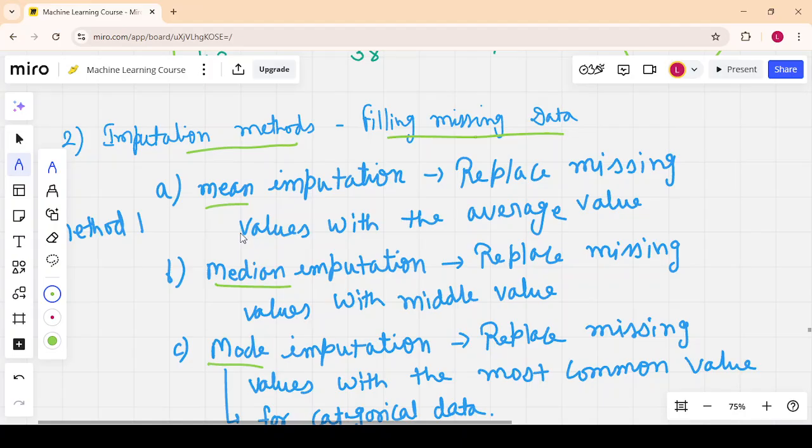If you have read about them, in the mean, you are replacing the missing values with the average value. I will take an example, but let's understand the theory part first. Whatever missing value we have, we replace it with the average value. In median imputation, we replace the missing value with the median value, the middle value. In mode imputation, we replace the missing value with the most occurring value. Okay, so that is more suitable for categorical data.